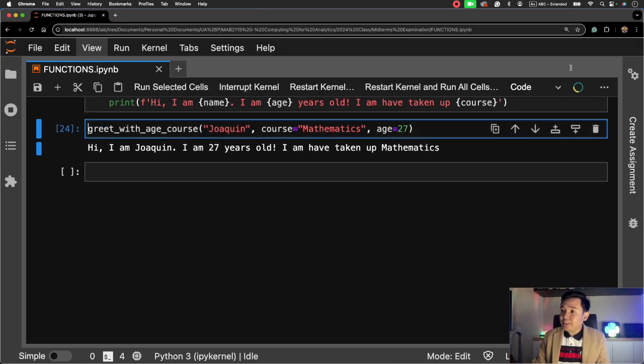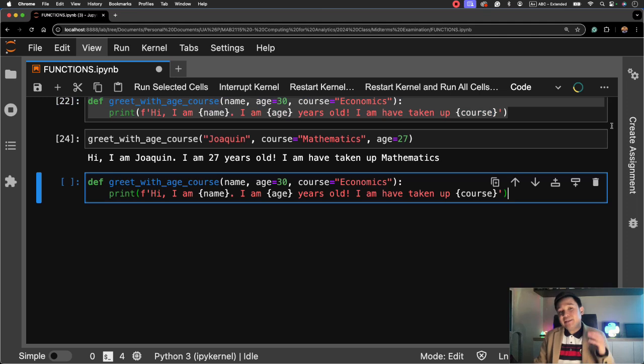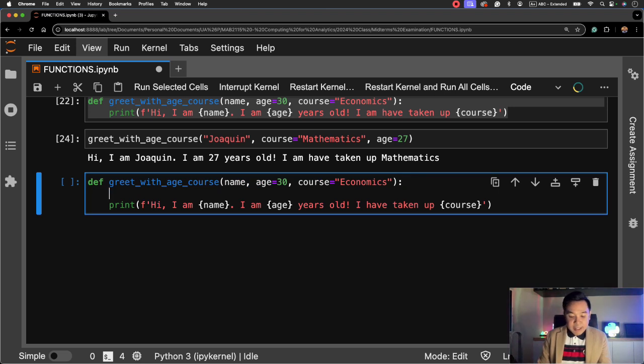So let's use this greet with age course function. It's basically get this one and put in this function a docstring. So okay, docstrings are placed right after the first line of the function definition. So after this one, the next line would be docstrings if you intend to put in docstrings. Now, to put in docstrings, you need to place in 3 quotes, either single quotes or double quotes.